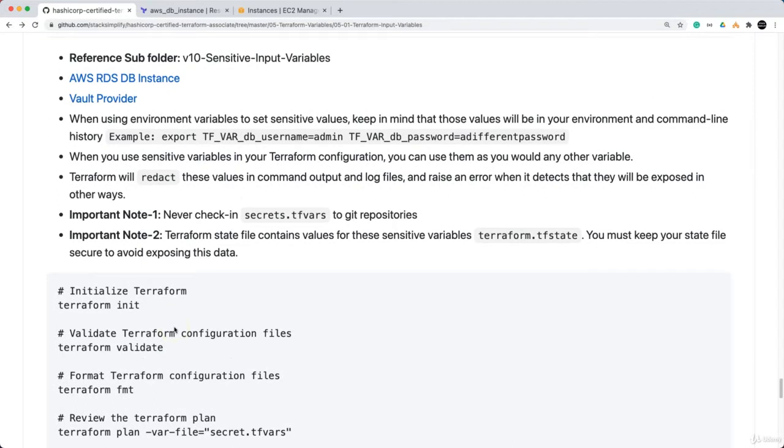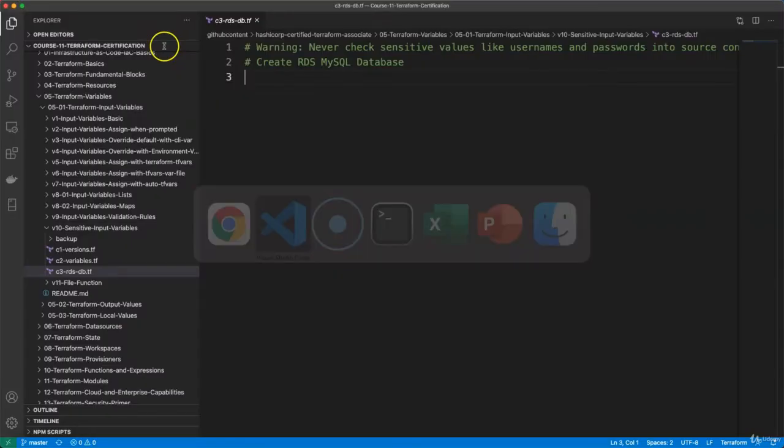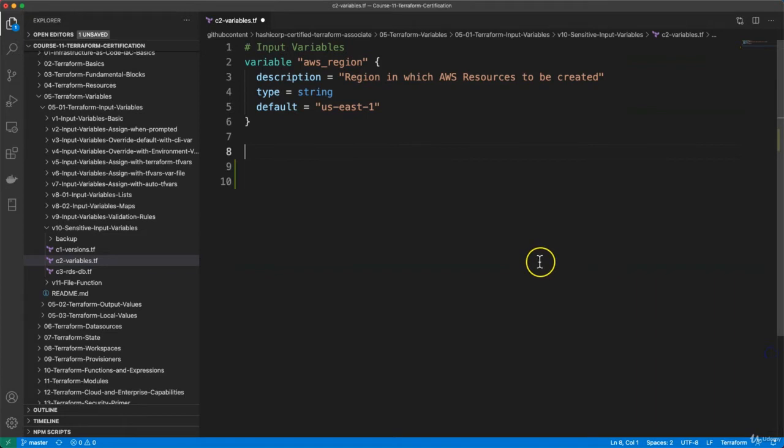If you feel any variable is a sensitive one and has sensitive information, then add sensitive is equal to true inside that variable, so that Terraform will redact these values in command output and log files and raise an error when it detects that they will be exposed in any other way inside Terraform. So that is one thing. Let's go back and see what we are going to create now. We are going to first create the variables for db username and db password.